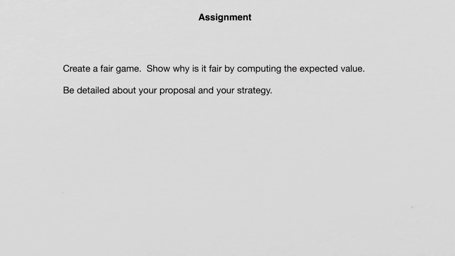I roll a coin. If I get a tail, you give me $1. If I get a head, you lose $1. That's silly, okay? I really want you to be creative and imaginative and write clearly, please write legibly or type. Write what game you have and what the rules of the game are, of course. And show me why it is fair by computing the expected value. Be detailed about your proposal and your strategy, okay? So please show the rules of the game, explain why it is fair, and make it fun.